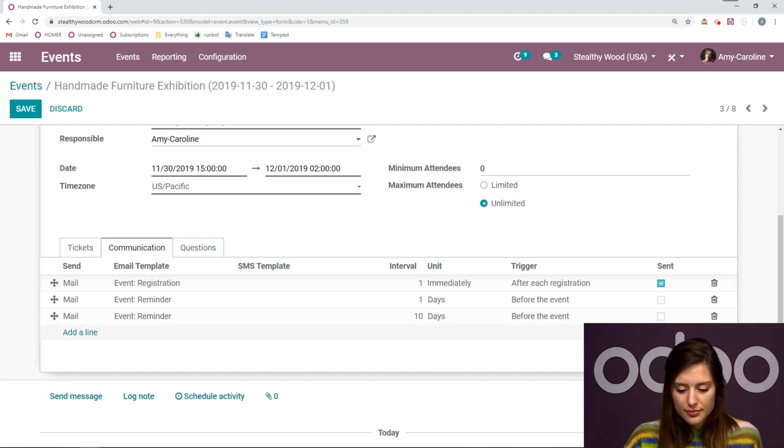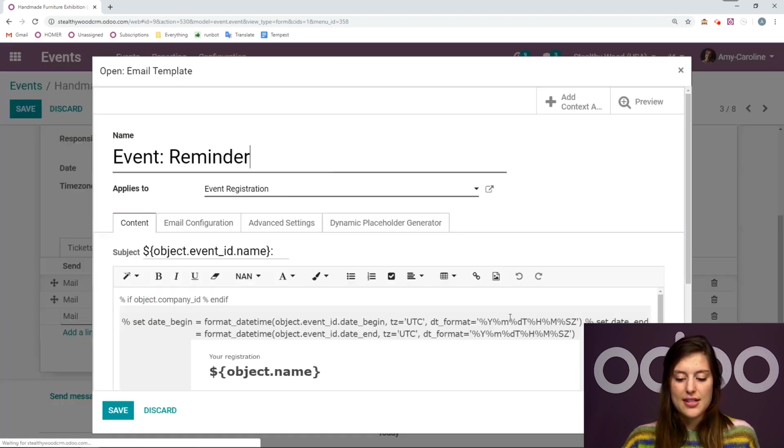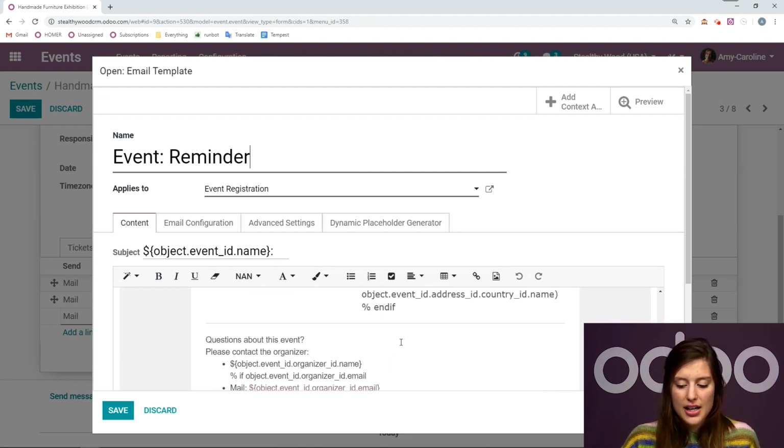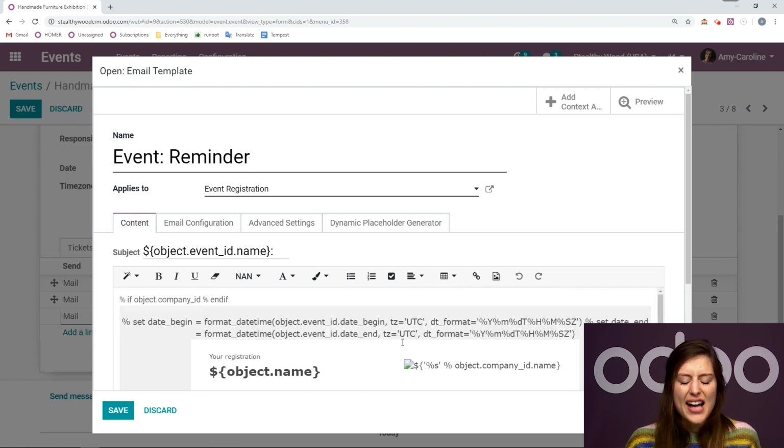So for example, I will go to my reminder email here. And as you can see, I have this set to send 10 days before the event. All right, so we have the body of this message populated with code. And it's super cool because let's imagine that even though the attendee has received this email 10 days before the event, if they open it 7 days before the event, the email automatically updates and it will say, hey, Amy, Caroline, don't forget about this event that's going to be happening in 1 week. Okay, so that's something that's really neat. I definitely recommend taking advantage of this.